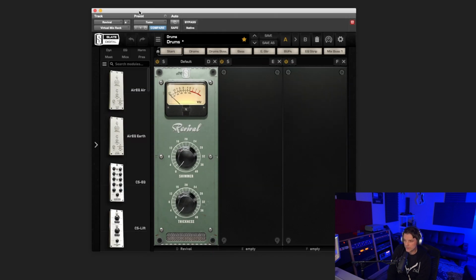Last one on the EQ list is Slate Digital's Revival. Now this technically could be considered like a saturator, but it definitely is adding some tone and changing the tone. So it's doing some EQ type things when you use it. This sounds great on mix bus.